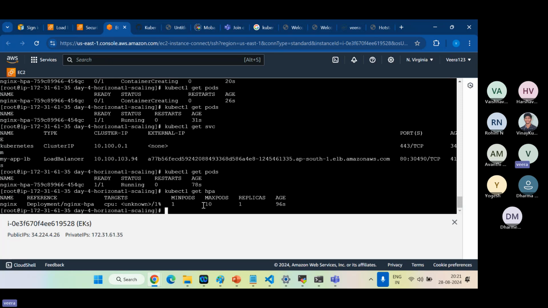The minimum pods is 1, the maximum pods is 10, and replicas is 1. Still only one replica is there. The CPU target is set to 1%, and the current value is unknown. So we need to understand a very important concept here.